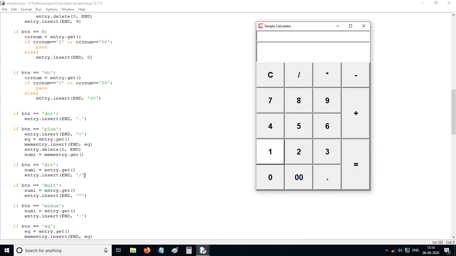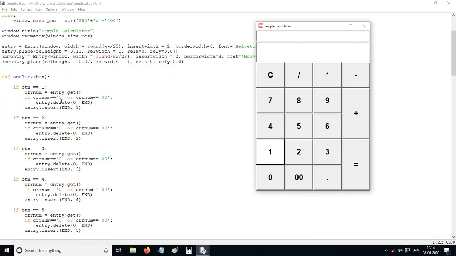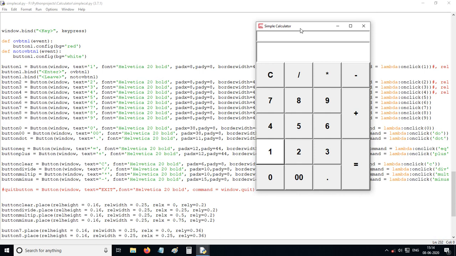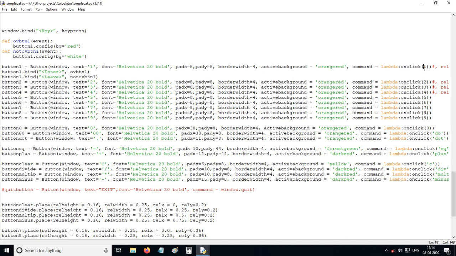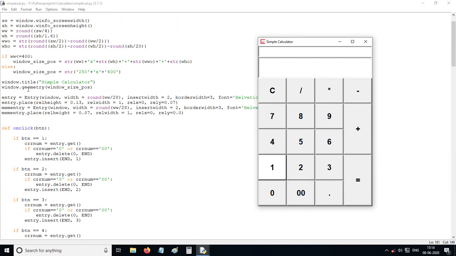After this, what we need to do is define the on click. We have used a lambda function: the command lambda calls the on click function, and we are passing a variable into that on click function. So this is the on click function. It will take the button input.